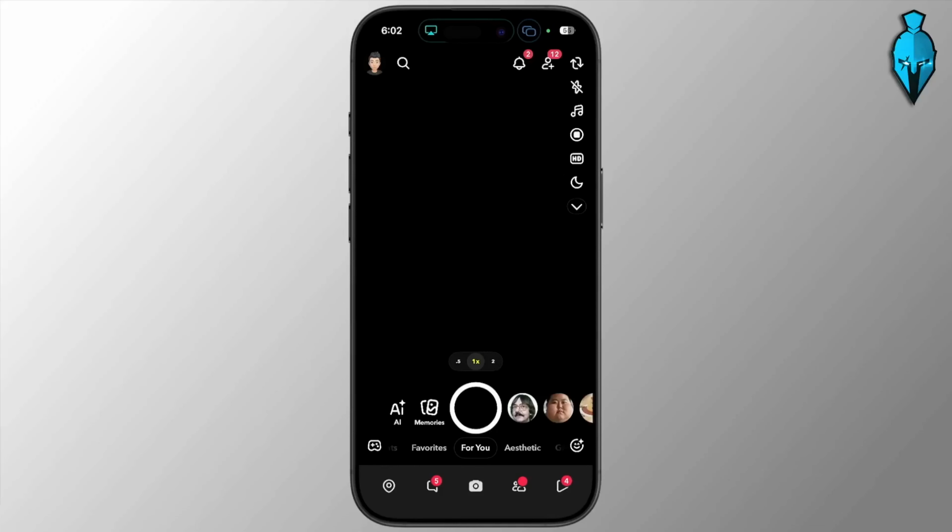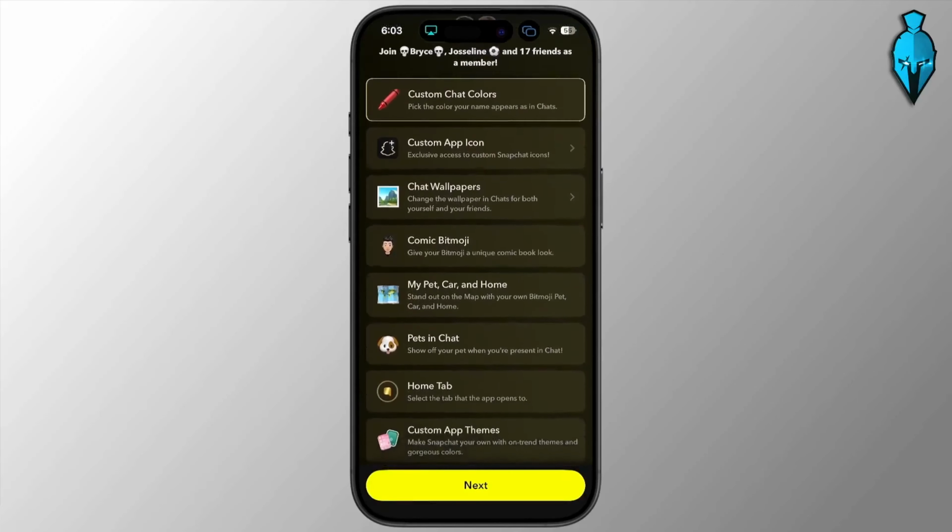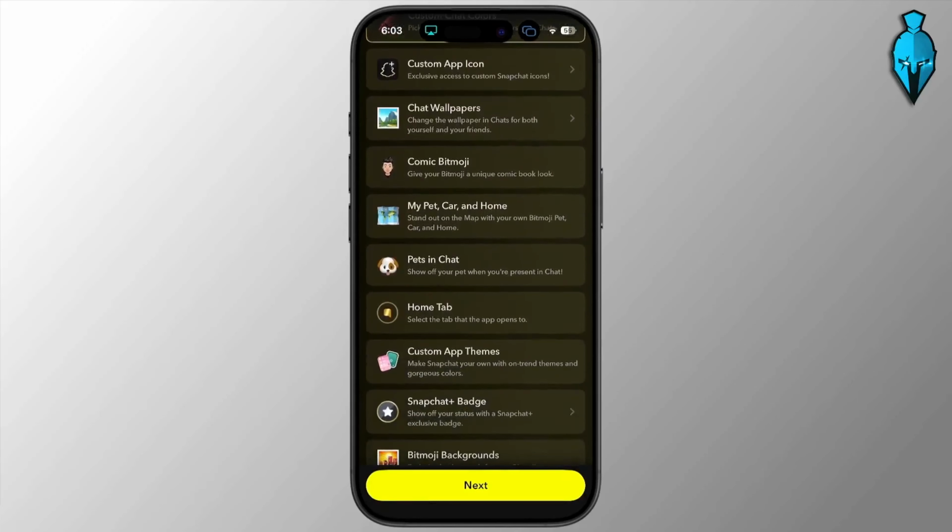Begin by opening Snapchat and tap your profile icon in the top left corner, and then tap your Snapchat Plus membership card at the top of your profile. Scroll down until you see the Home tab option. Go ahead and select it, then select the tab you want Snapchat to open to by default. Once you choose it, that tab will become your new Home tab whenever you open Snapchat.